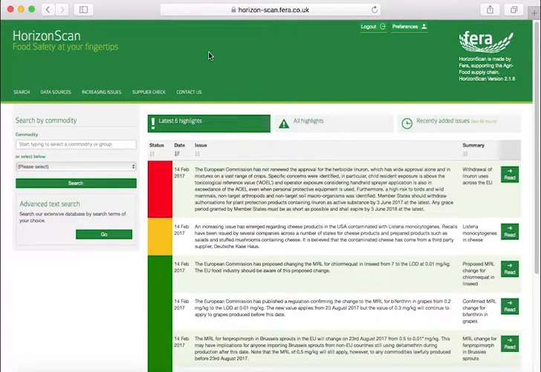When you first log on to HorizonScan, this is the home page that it shows you, and you can see here the 6 latest highlights. These are news-related items that are in the system, not necessarily from official sources, but from reputable news sources. The first one you can see here is a withdrawal of Linuron across the EU. It's highlighted as red, so we believe that could be a risk to people.